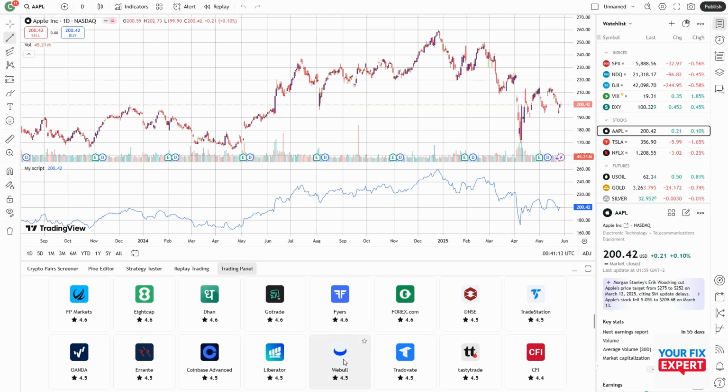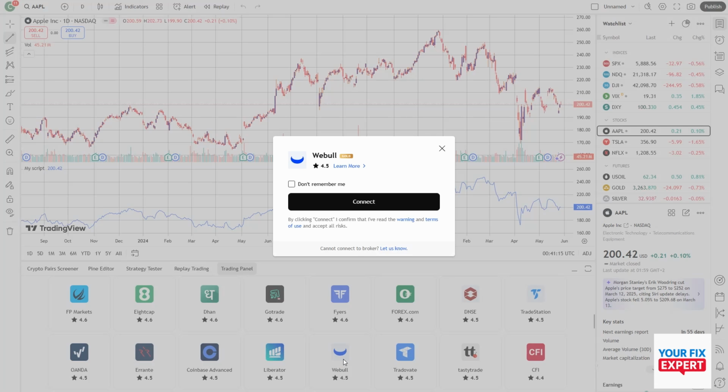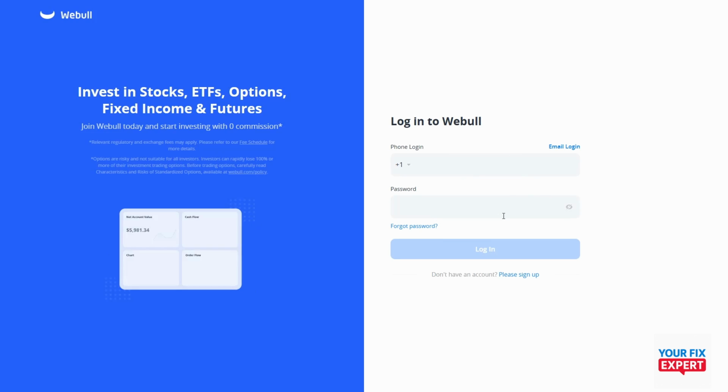And this is going to open up Webull in the browser. So you're going to have to log back in and just click on log in. Once you're done there, it's going to take you back to Tradingview and you will have integrated your Webull with Tradingview. There might be other ways to do this, but I don't know them.